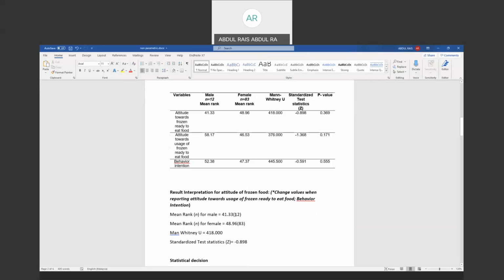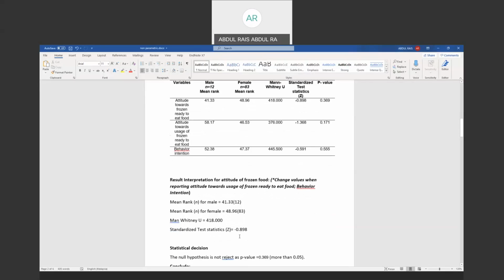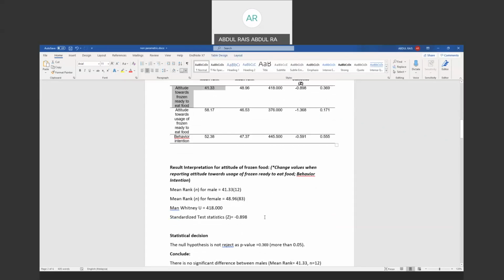Well, in the bracket, how many males answered the question? How many males gave their rating? Same goes for female. And you report the Mann-Whitney U value, and lastly the standardized test statistic, the z score of negative 0.898. So we look at the p-value for attitude towards frozen food. It's 0.369, which is more than 0.05.